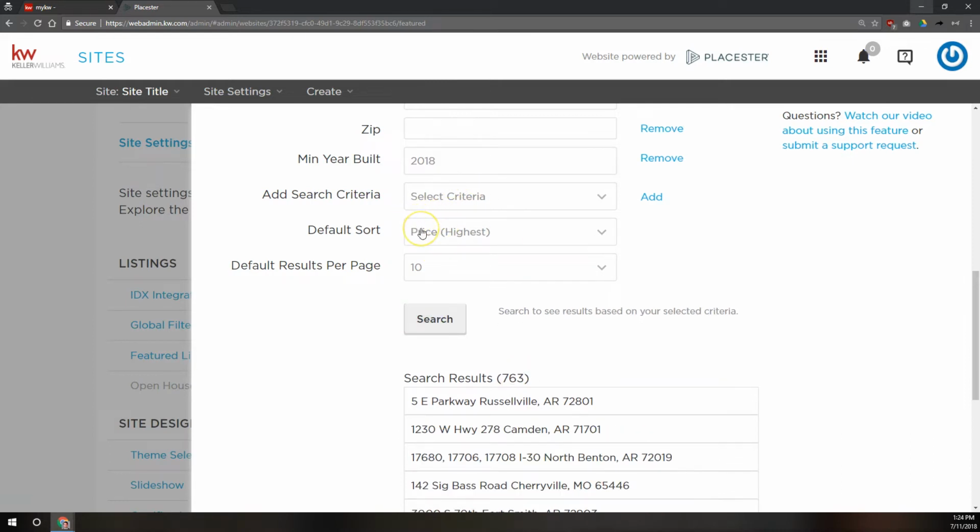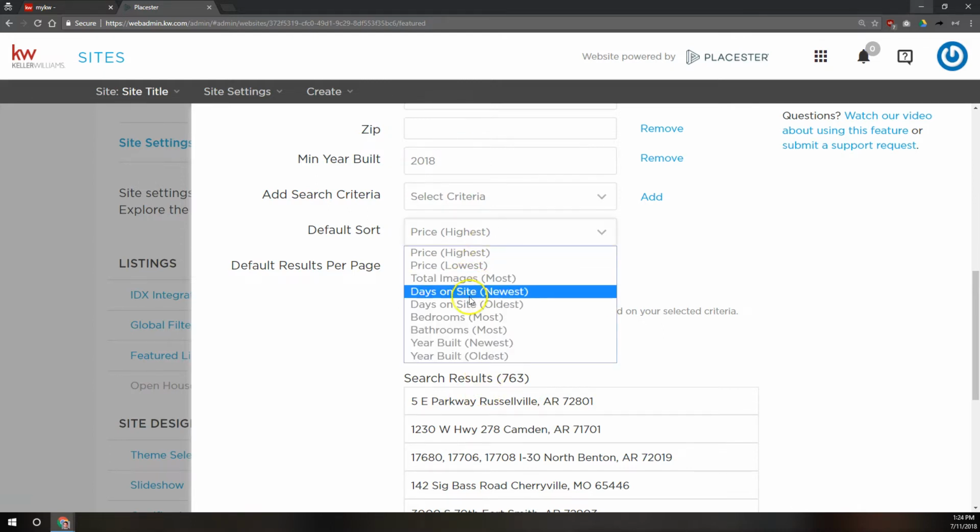And then under that default sort, it's going to have highest price by default. If that's something you want to work with, go ahead. It looks like this 5 East Parkway in Russellville is going to be the highest price listing that was built in 2018, so that would show on the homepage first. Or you can sort them by, let's see, days on site newest. That means it's going to be the freshest ones, probably ones that aren't even built yet, probably just have a floor plan as an image.